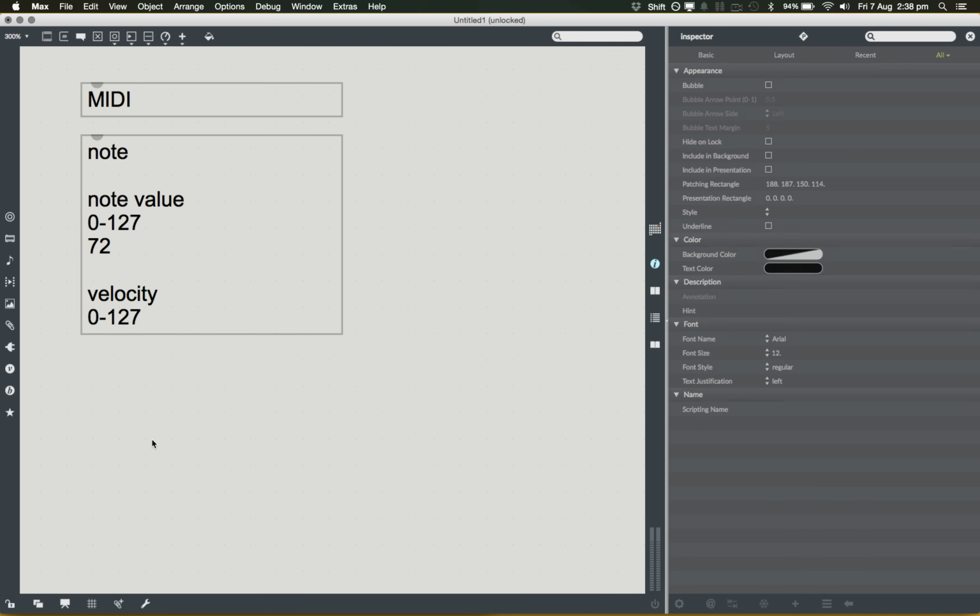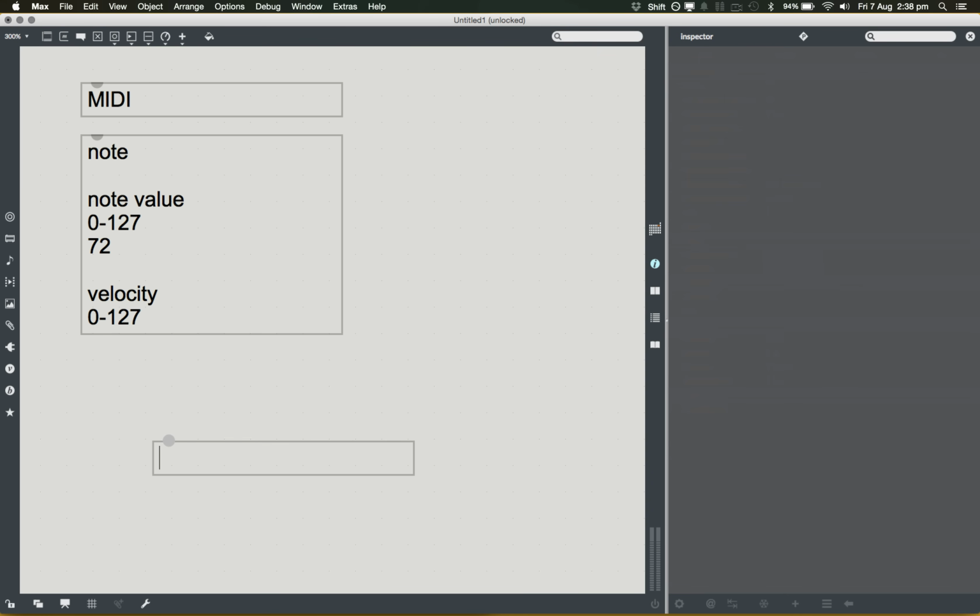The other data type that you might come across and use quite often in MIDI is the control change message, otherwise known as CC, standing for control change. And again, the control change message has two values associated with it. One is the control change ID: which parameter are you trying to control?